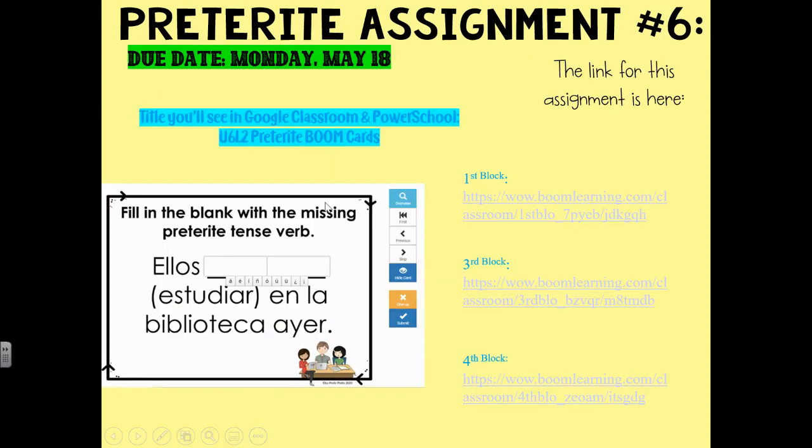And then the last thing that you'll have are these boom cards. And some of y'all struggled with this for whatever reason with the last unit, so I didn't put those in as a grade. This time, these will be for a grade, so make sure you figure it out. Your links are there. You'll type ones that look like this, you'll just type your answer. And so you take estudiar for ellos. They studied in the library would be estudiaron would be your answer. Oops. Then you click submit, and it'll say if you got it right or wrong. You can try it again if you got it wrong, and then you'll go to the next card.